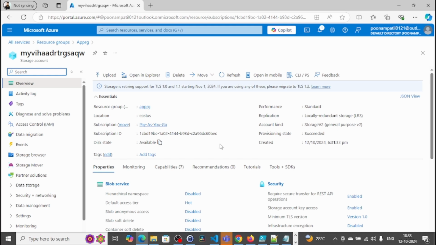So let's quickly recap what we covered today. We started by understanding what ARM templates are and why they are useful. We created an ARM template to define a storage account with some basic configuration. We deployed the template using PowerShell and verified the deployment in the Azure portal.